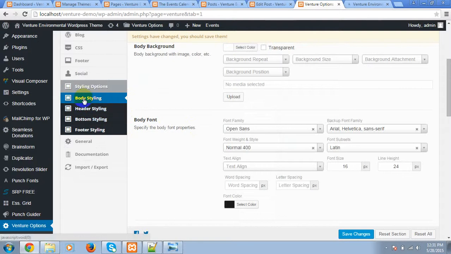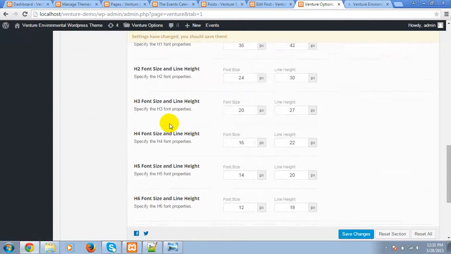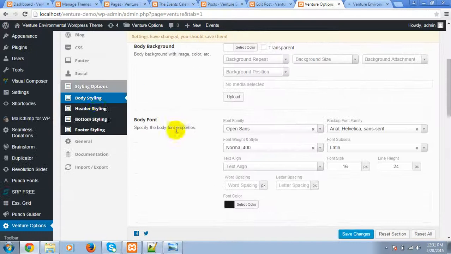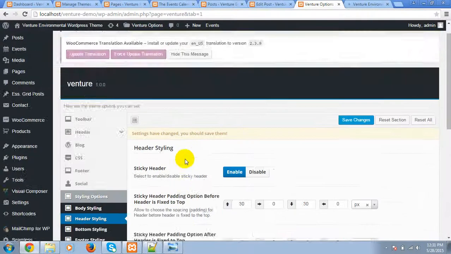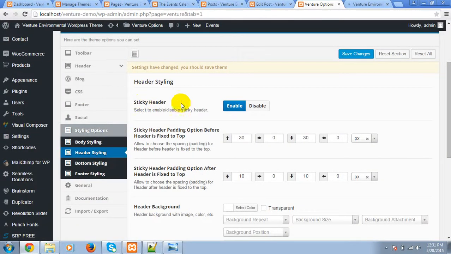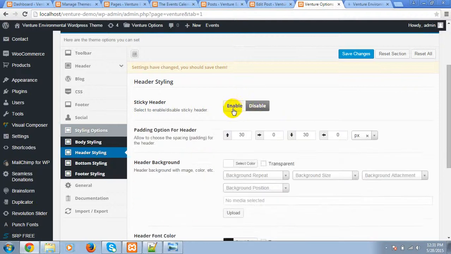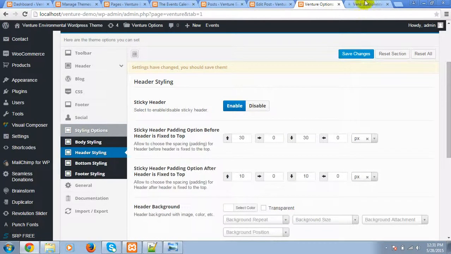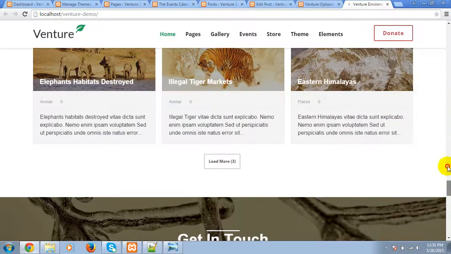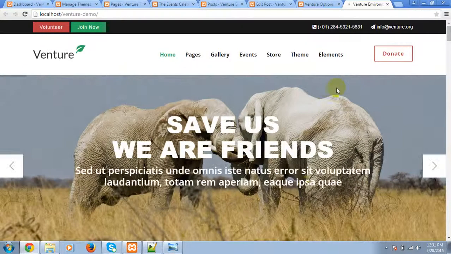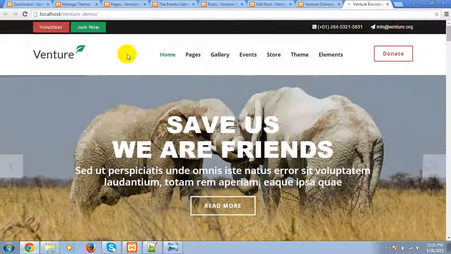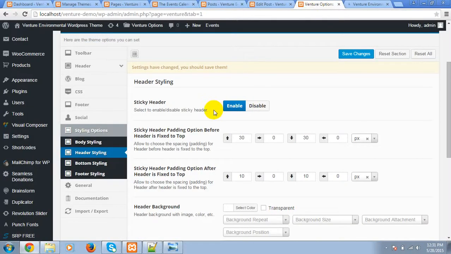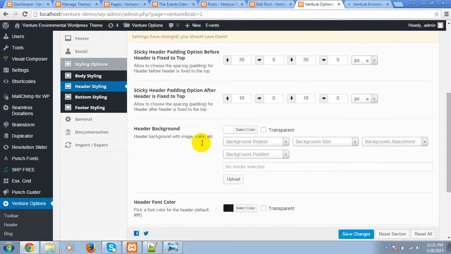Styling option is very important for the theme. Here you will see there is an option for body styling, which is responsible for body background, body typography, font, color, sizing, etc. In the header styling, you can change the header background and other typography. Also, you can set the sticky header to enable or disable. If you disable it and save it, then the header, which is fixed when we scroll on the page, will no longer be fixed. This is called sticky header, and it is possible to enable or disable it.